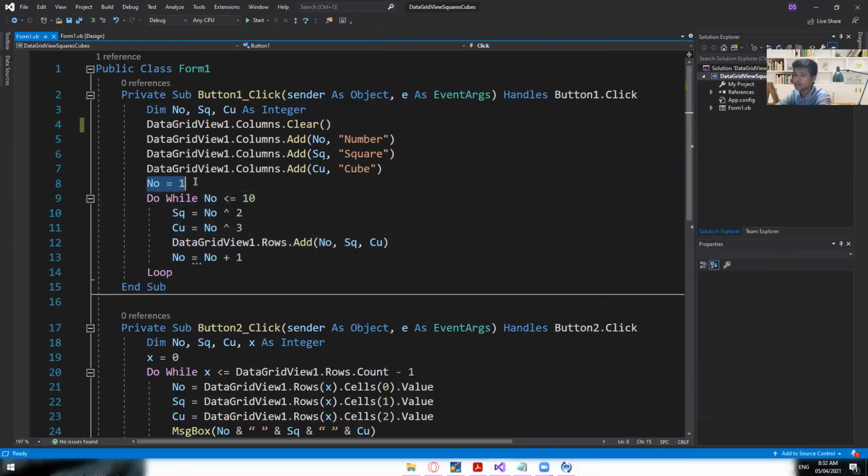So basically we have the same functionalities in here. We'll start with 1, and then we'll only stop once we reach 10. And then here's the computation for the squared and cube. So you just raise to 2 for squared and then raise to 3 for cube. And then, of course, you will display them in DataGridView. So the first one is number, the second one is square, and then the third one is cube.